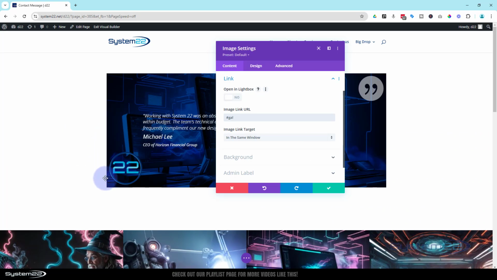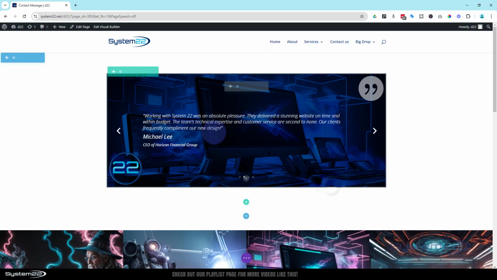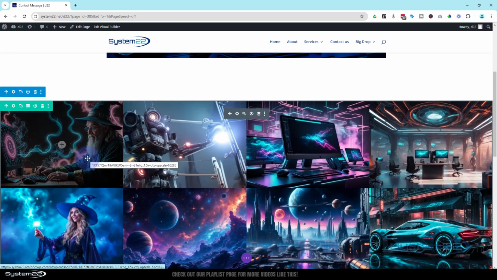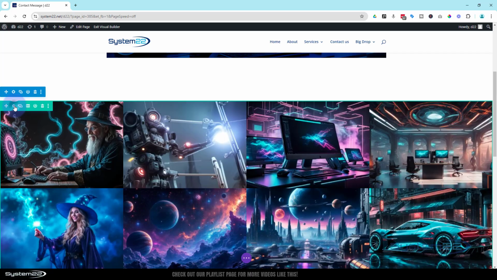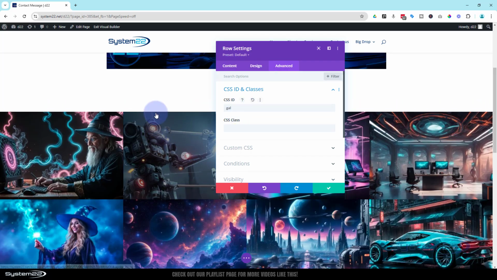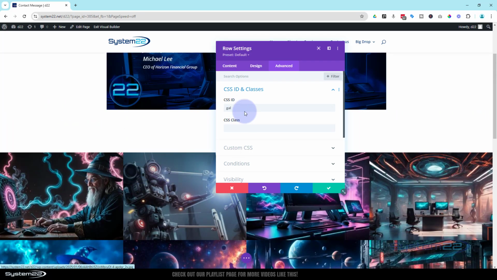Okay. We need to automate this slider. In fact, I'll show you that now, else I'll forget. If I go down to this section here, the green tab for a section, I've given it a CSS ID over in Advanced, CSS IDs and classes of GAL. And to link that little logo so it comes to here, I just gave it a link, a hashtag, and this CSS ID right there.